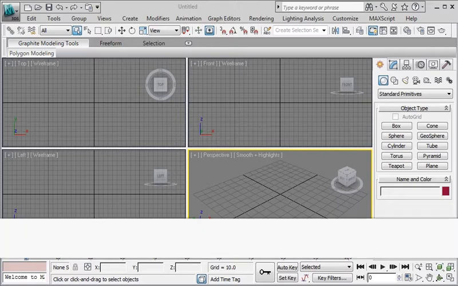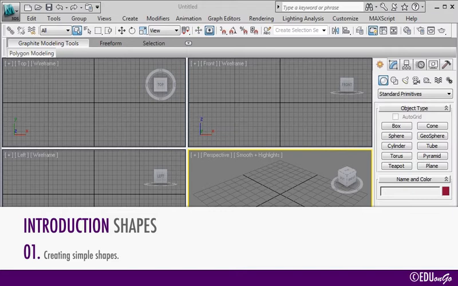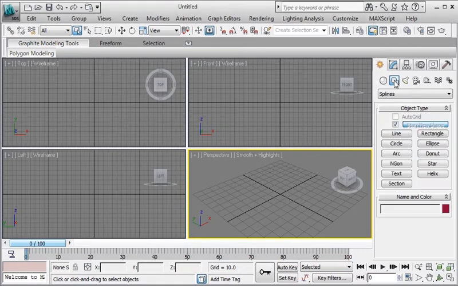Now let's find out how we use shapes. The 2D elements in 3D Studio Max are called shapes, whereas the 3D elements are called objects. You can find shapes within the Create tab right next to Object Geometry. Go ahead and click on Shapes, and here we go.